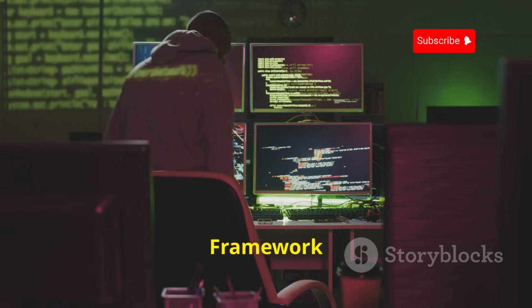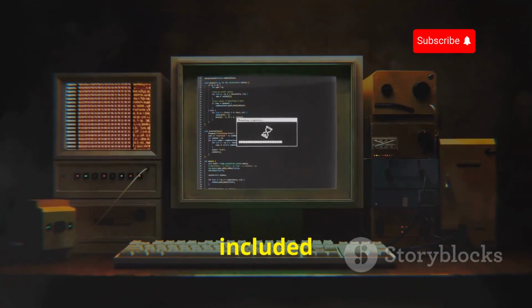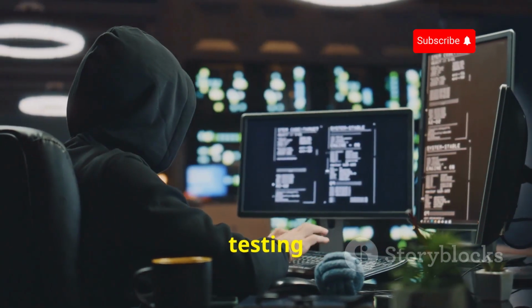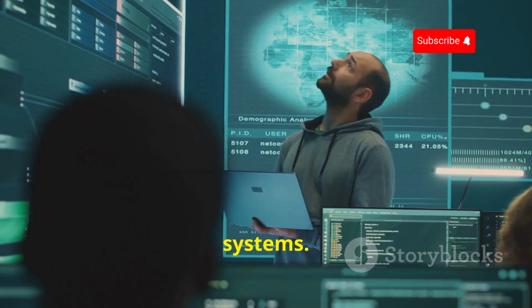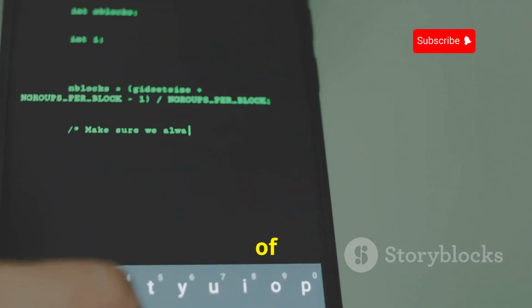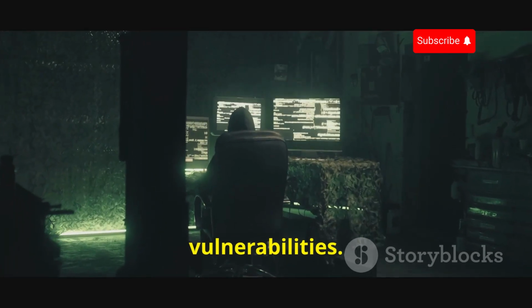The Metasploit framework is a powerful tool. It is included in Kali Linux. It is used for penetration testing. Penetration testing is like a simulated cyber attack. It helps find weaknesses in computer systems. Metasploit is like a library of exploits. Exploits are pieces of code. They can take advantage of vulnerabilities.